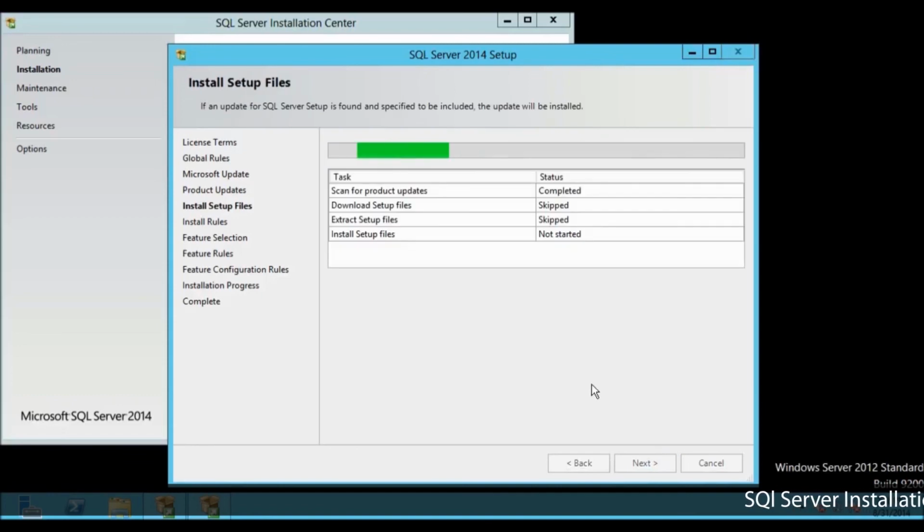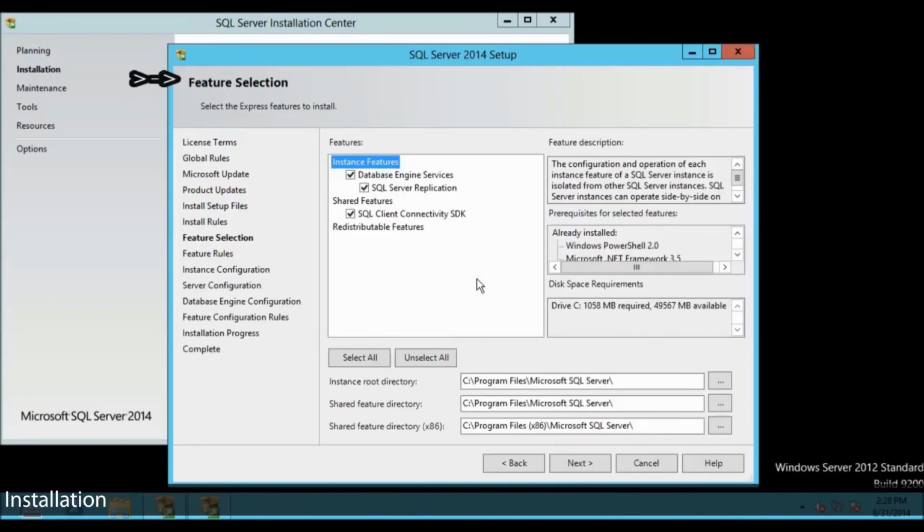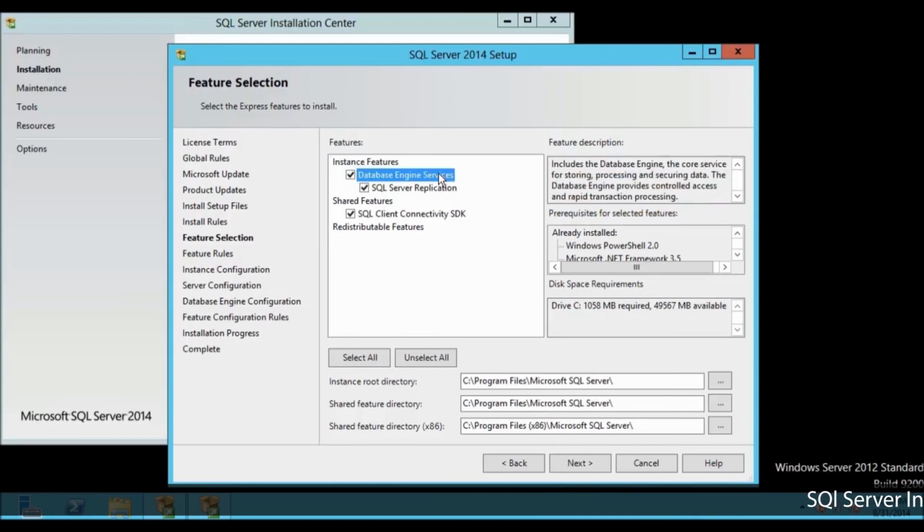This takes us to Install Setup Files. This is an automated process. Once it is completed, it will automatically move to the next section. Okay, so now we are on Feature Selection. In the Express Edition version which we are using, by default all of the features are selected.